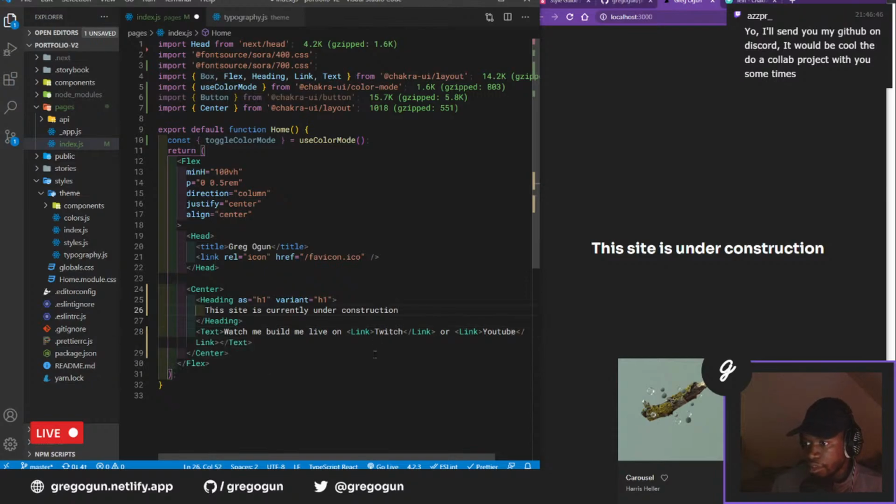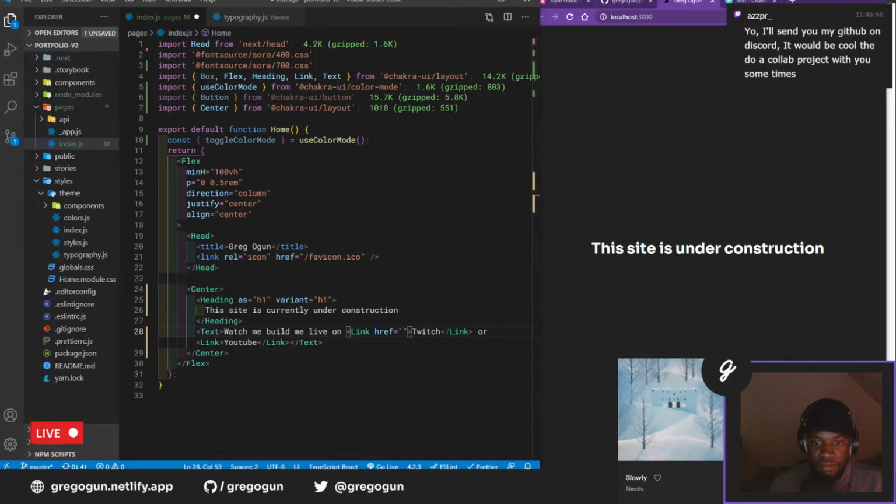What's nice is that we can style these how we like. Obviously I need the href to my Twitch, which I probably have somewhere. Let me just quickly grab that. And you can also put this prop, which is isExternal, which basically does the whole no.